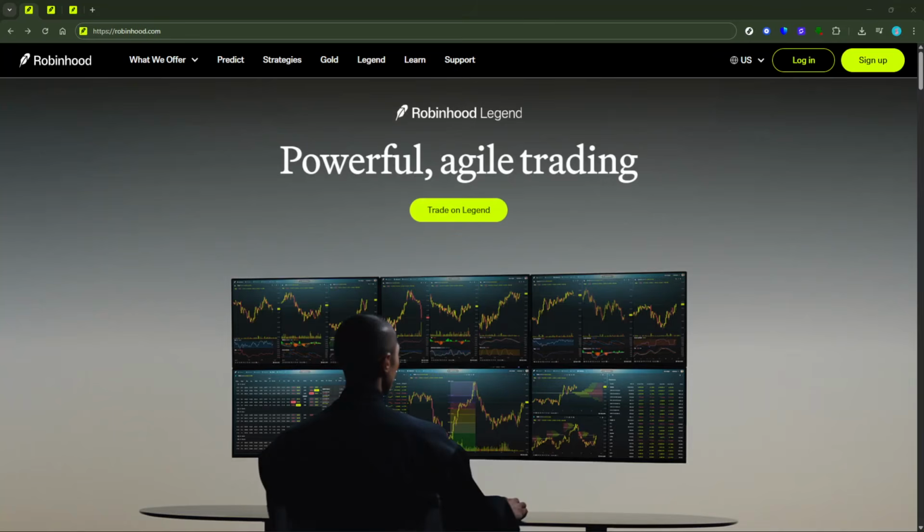In today's video, I'm going to teach you how to use the Futures Ladder in Robinhood's browser platform. If you've ever been curious about trading futures or using advanced tools to make quicker, more precise trading decisions, this guide will walk you through everything you need to know about accessing and utilizing the ladder feature on Robinhood.